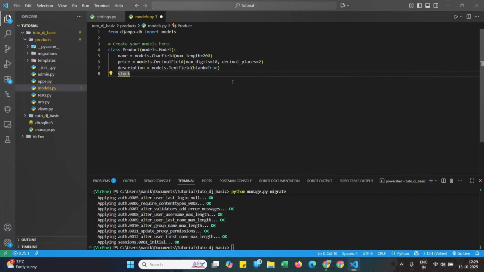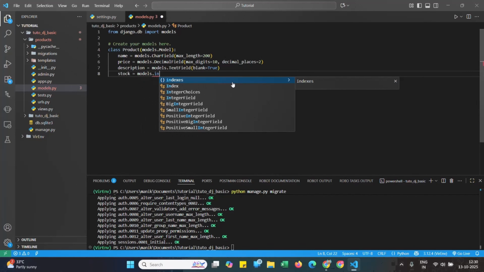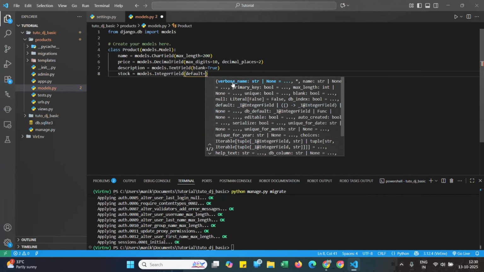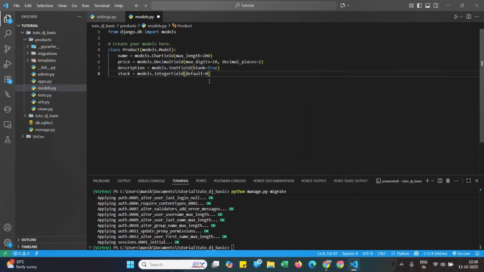Finally, we will use an integer field for the stock to track product availability. Stock equals models.IntegerField, default equals 0. The default equals 0 value ensures the stock is automatically set to 0 when no product is available. We have now completed the product model fields.